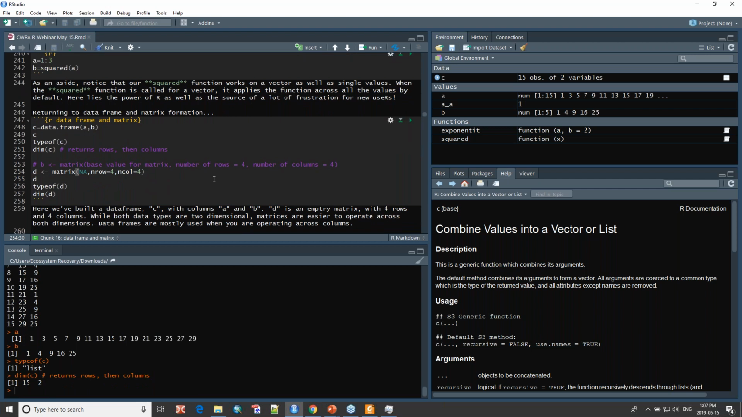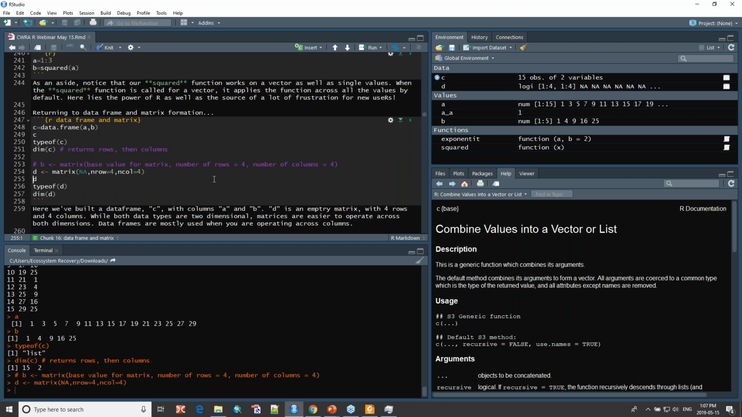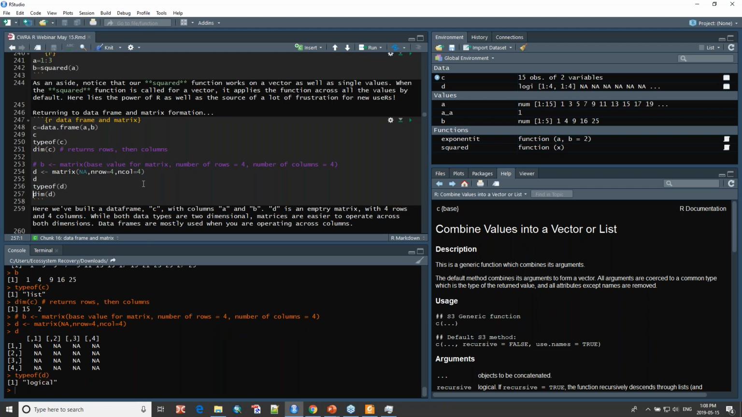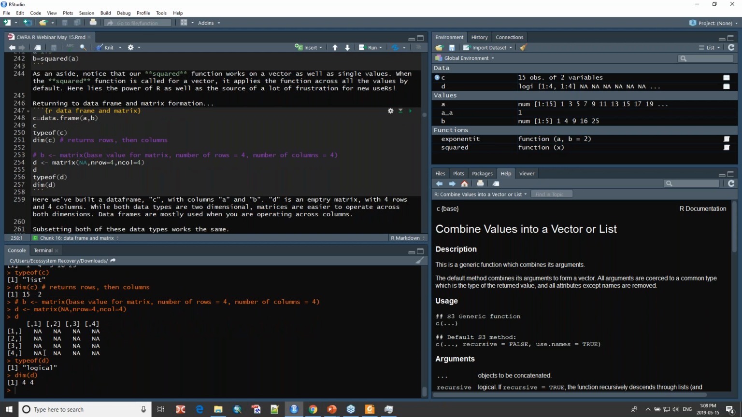If you make another type of object here, a matrix with the matrix function, you'll create with this command a matrix full of NA values, which is just not available, similar to non-number, not strictly speaking the same thing, but basically blank values, with inputs here for 4 rows and 4 columns. So if we call the value D, it's a 4x4 empty matrix. And if you go type of, you'll get logical, which is what it's filled with right now, NA. And the dimensions are 4x4.